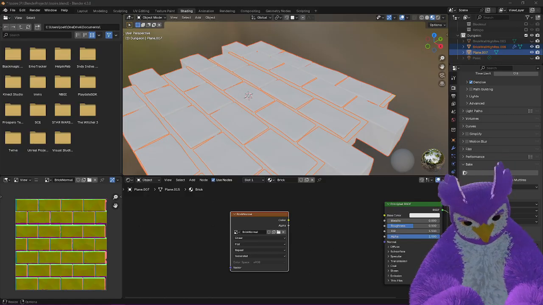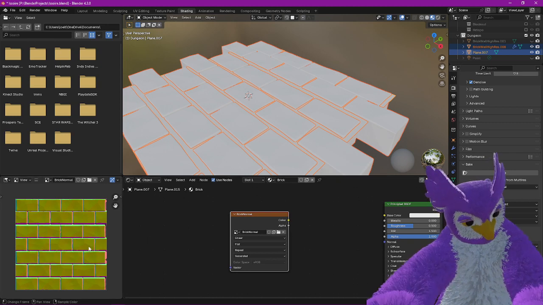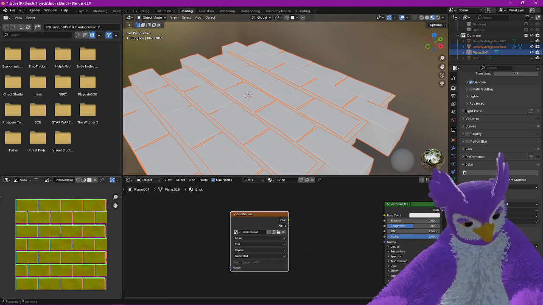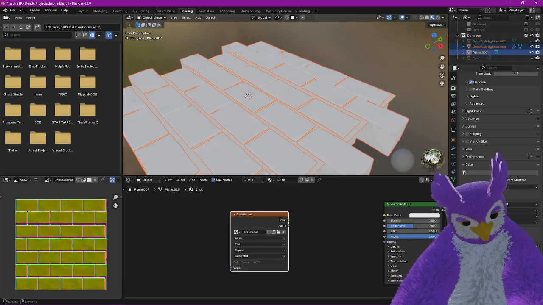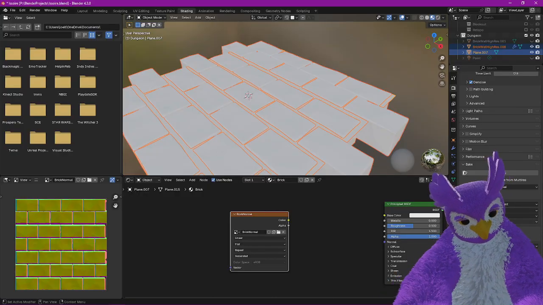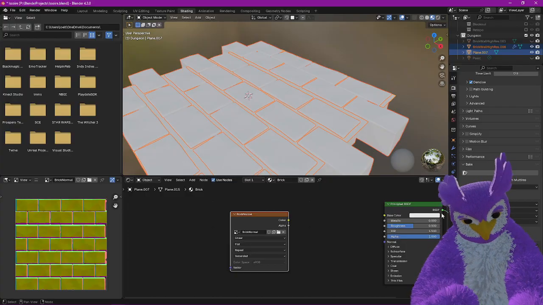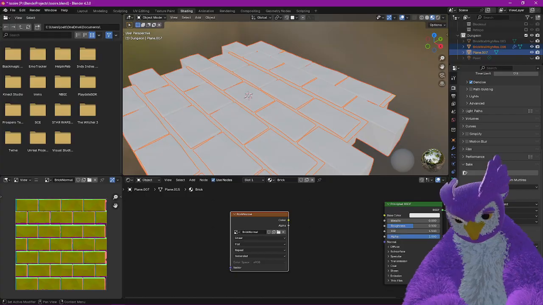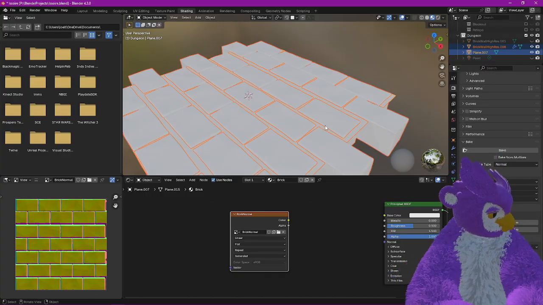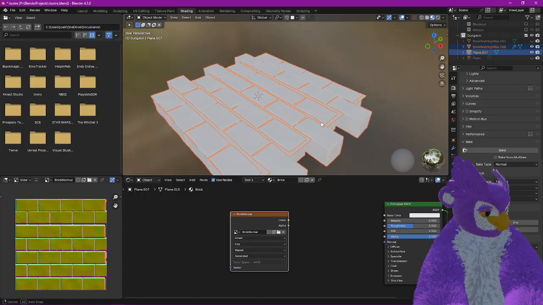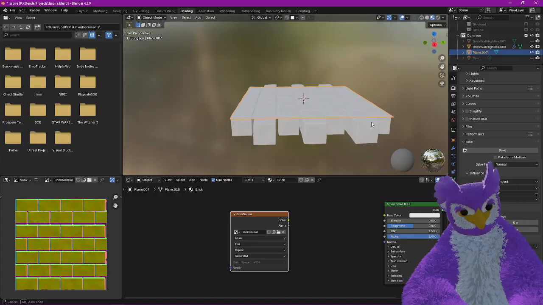Because I feel like it should be more blue than it is. Let's see. I've just done this a few times.